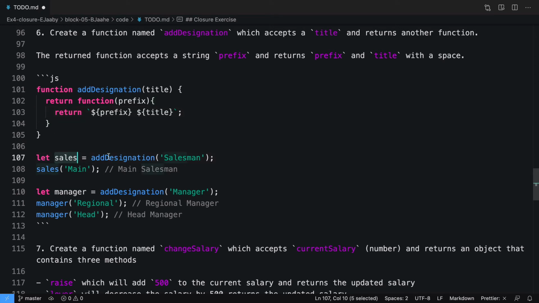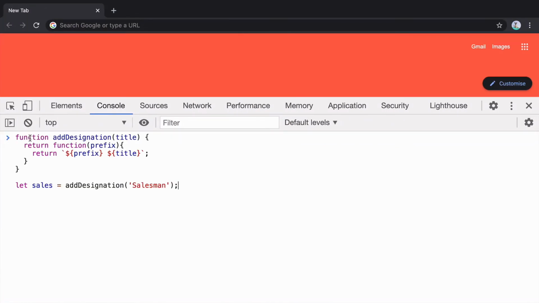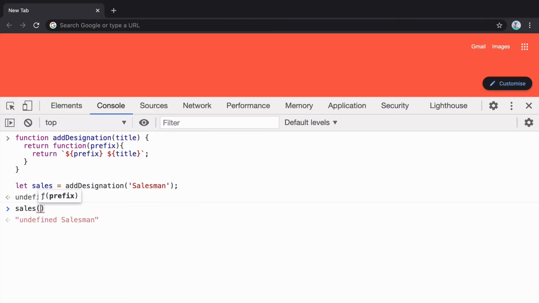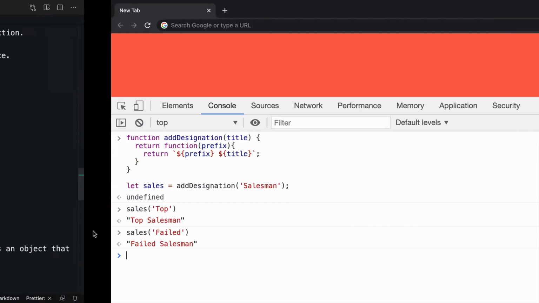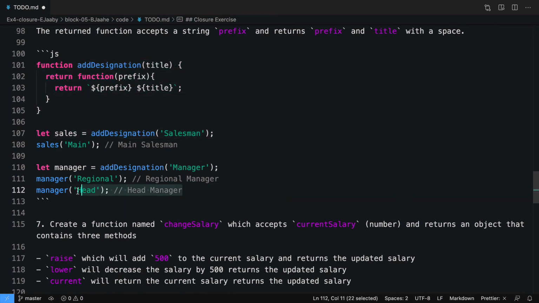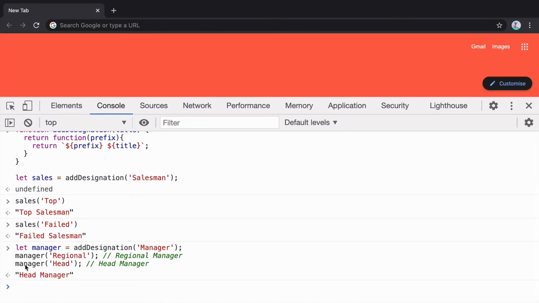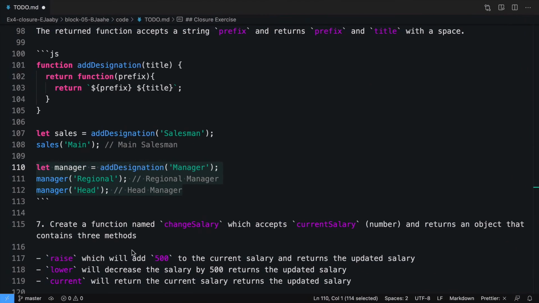So in this way, we'll be able to use designation in the closure. So we are saying sales is equal to add designation salesman. So let's just go ahead and test this code. Now, if you call sales, because it already has a salesman, we can prefix it with something like top. So it becomes top salesman. Something like failed. So it becomes failed salesman. Similarly, we can do it with the manager. So we can create the function and we can say there are two managers, head manager and regional manager.